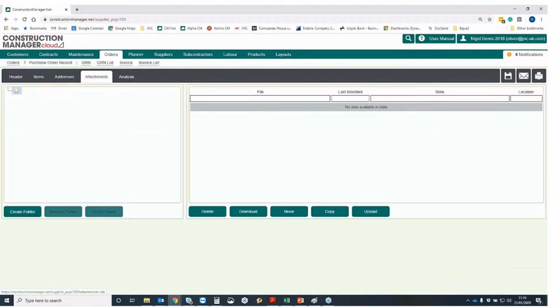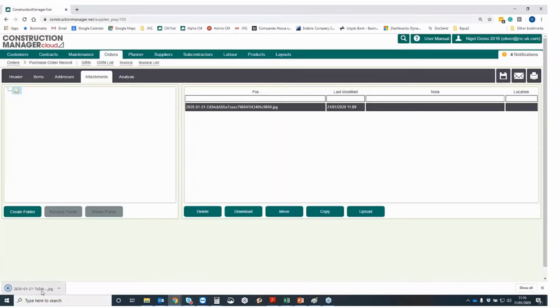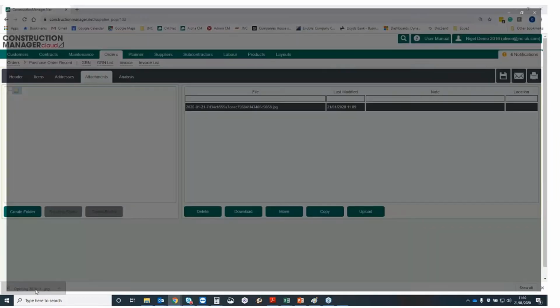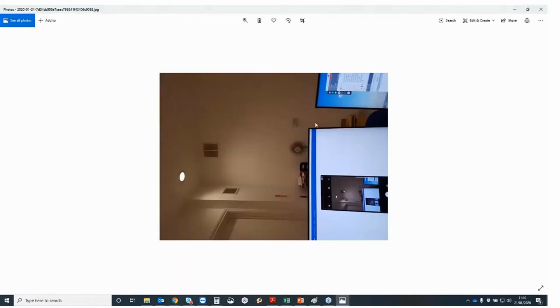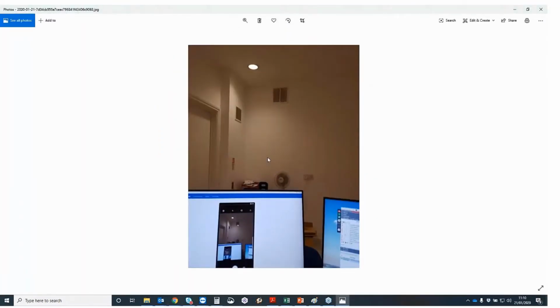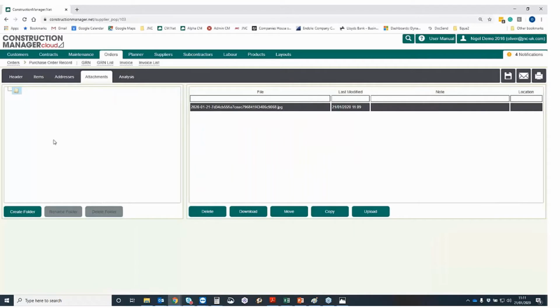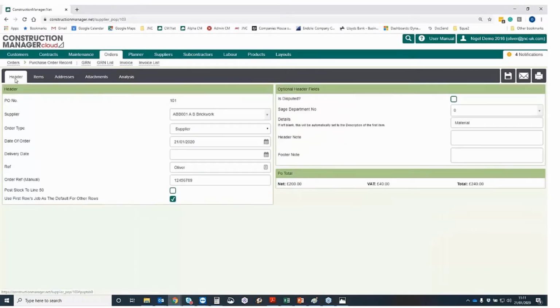You can also upload any attachments as well. So this was the one that we've taken from the photo, and I can simply download that. In this case, it will just download it as a JPEG, and basically I can review that as a purchase order. So I can have a look at the receipt that he's been given just to check that everything adds up. So that's the purchase orders.